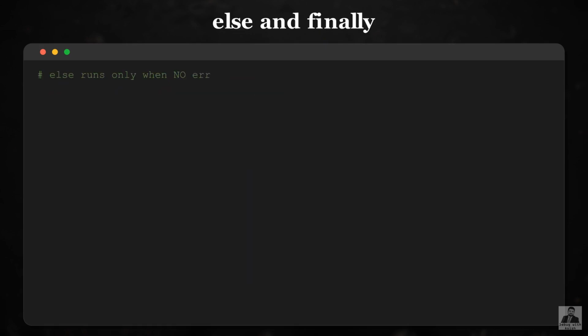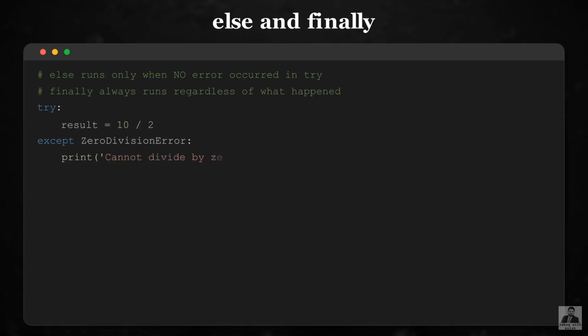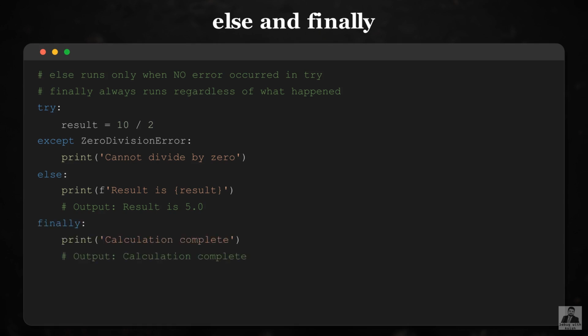The else block runs only when the try block completed without any error. It is the success path. Here, 10 divided by 2 succeeds, so the else block prints the result. The finally block always runs no matter what. Whether the try succeeded, failed, or the except handled an error, finally runs. Use it for cleanup tasks like closing a file or a database connection, so you can guarantee those resources are always released. You can deliberately trigger an error using the raise keyword.